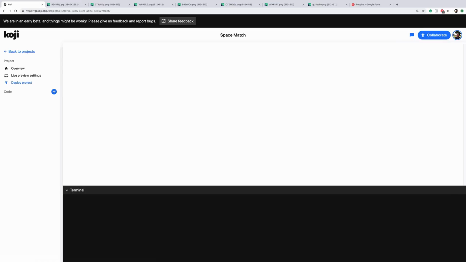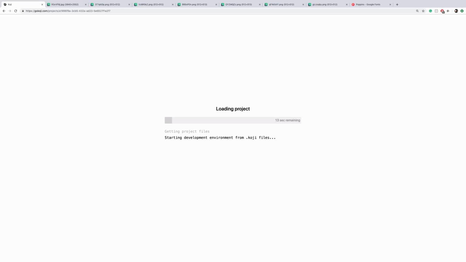create the project. And this takes a few seconds, but basically what it's doing is it's taking care of all of the setup for you. It is getting all of your project files, starting the development environment, creating a dev server with hot reload, and a bunch of other fun stuff that we no longer have to worry about, which is great.